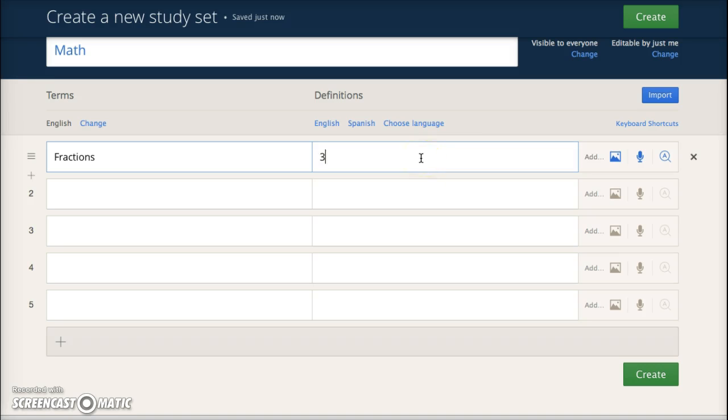We can, let's just type in a fraction, 3/4. Go to the English Spanish or choose language. We're going to choose English again. On a different math, we did fractions. We can do add. Do maybe the plus sign. We can do subtract. Maybe do like 3 minus 4. Can do all of that.